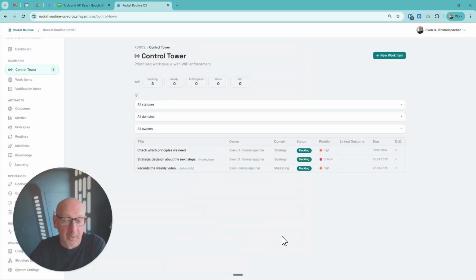So that is exactly what has happened throughout this week. You see, we now have 8 or 10 new elements here, and gradually everything is coming together. By the end of the coming week, week 18, we'll probably see the first complete process of how tasks and initiatives move through Rocket Routine OS. Until then, well, the month is over.